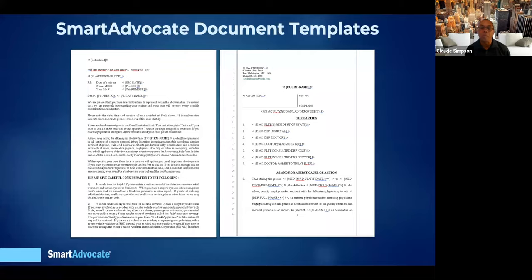You shouldn't be spending a lot of time generating routine documents such as your letters or your pleadings or your complaints and things like that. The data is in the system. You need a system that will then use that data to create your documents for you.